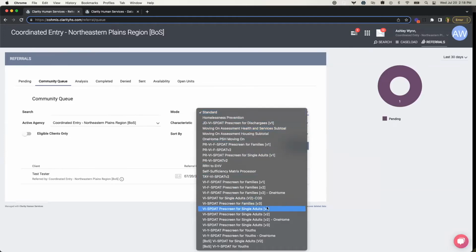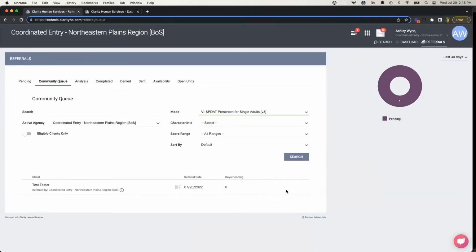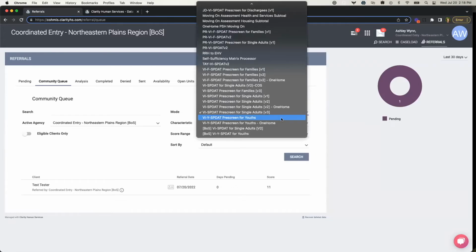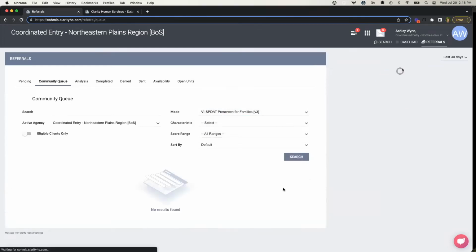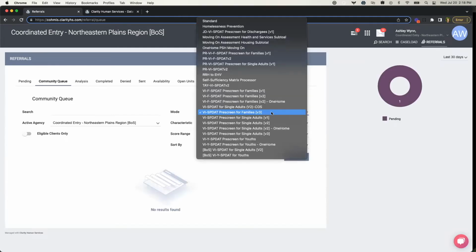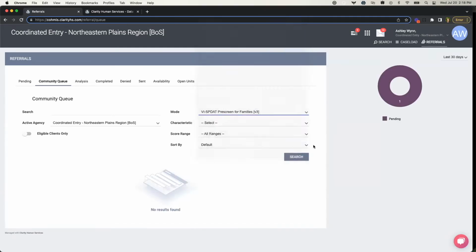As far as the mode goes, this is what I was mentioning. You can always find the assessment that you're using. So the VI SPDAT pre-screen for single adults, and click search. You'll be able to see the score and it'll be sorted by score. Same thing here. If I were to click on the family, VI SPDAT version 3 and click search, I don't have any families on my list right now, so I don't have any results.